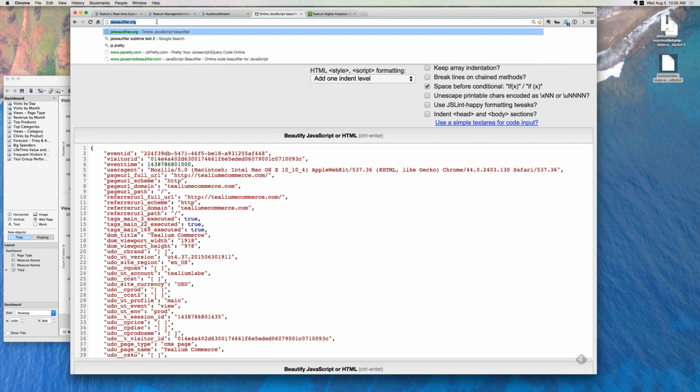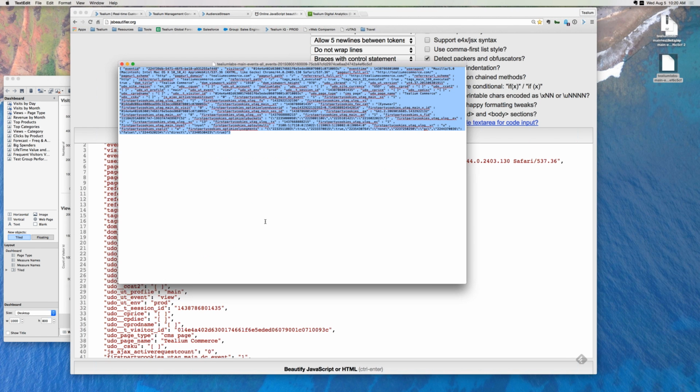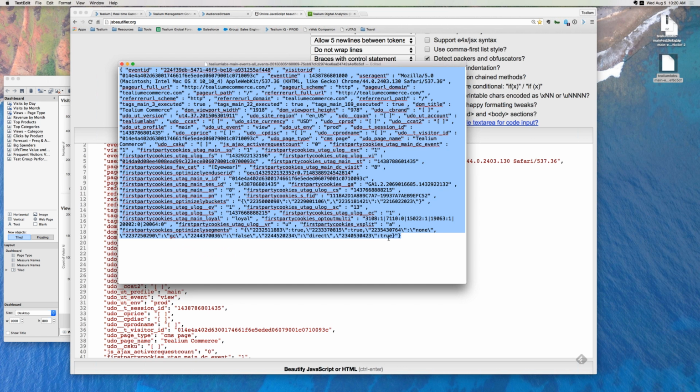I just use JSON or JavaScript beautifier.org. You could use any text editor or parser just to clean it up. Otherwise, it's going to be us talking about files that look like this, which are a lot more difficult to see how clean the data is. Good point. Yeah, very good. So it's a good little tip and trick there.